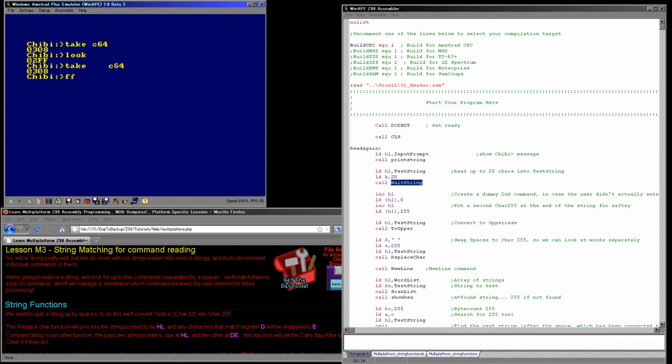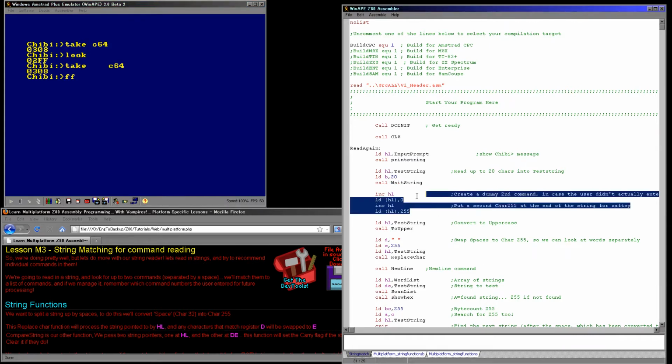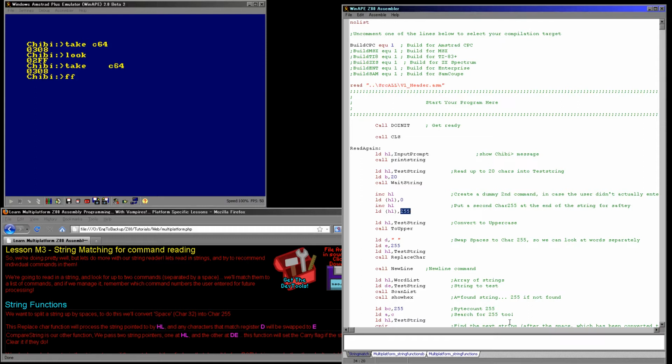So that was just a little bit of a test to make sure the wait string was working and not overwriting the prompt. Now, once we've read in a string, we're doing a little bit of a trick here. We're expecting to read in 2 strings, but just in case the user has only entered 1, we're putting a dummy string onto the end, a character 0 followed by a character 255. Now, if you remember, character 255 is what our wait string command uses as its end of string marker. And we'll come into that in a moment. We'll see why we're adding an extra character 255 to the string.